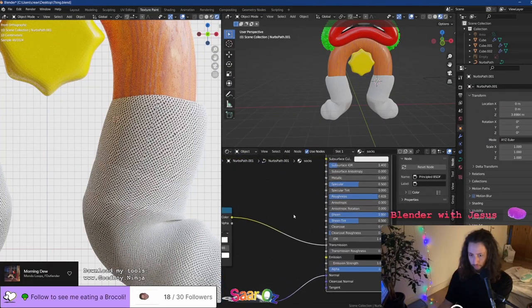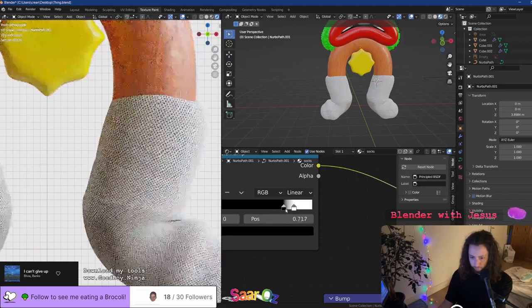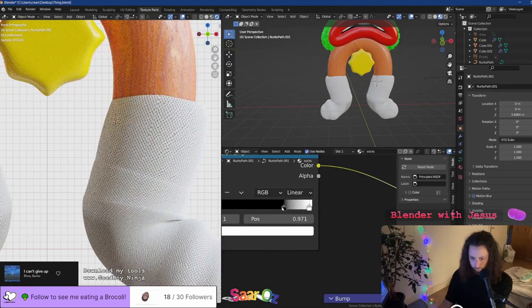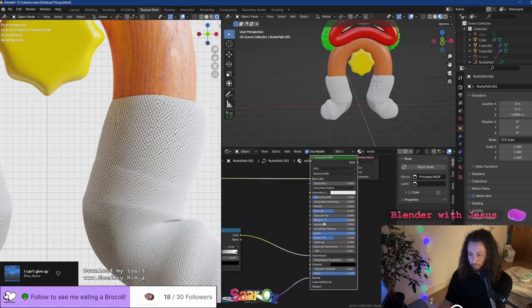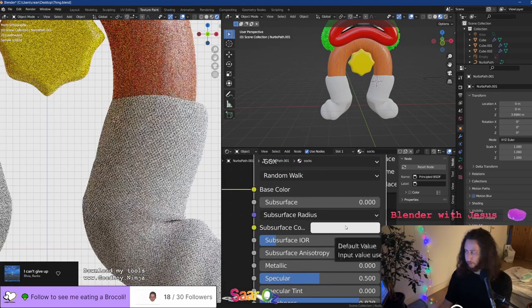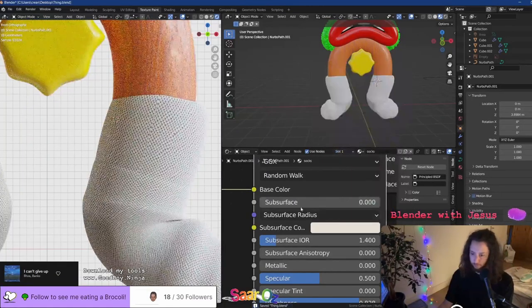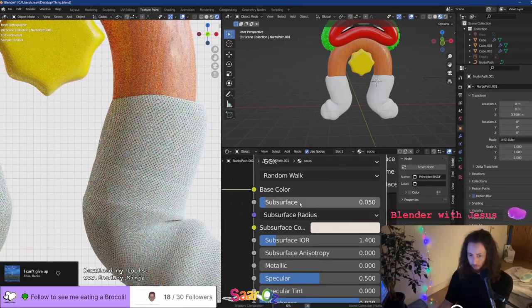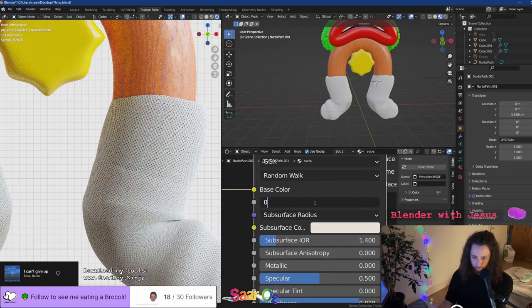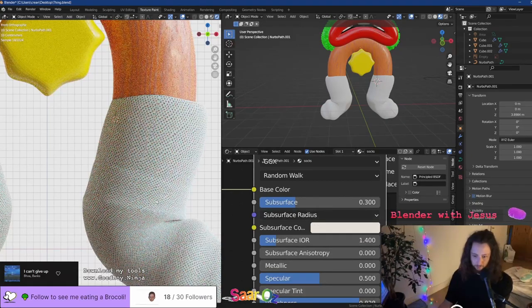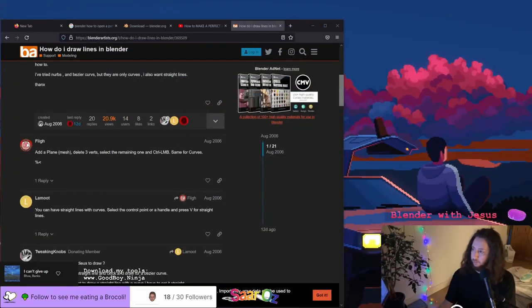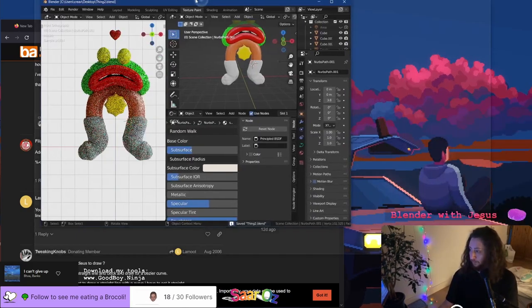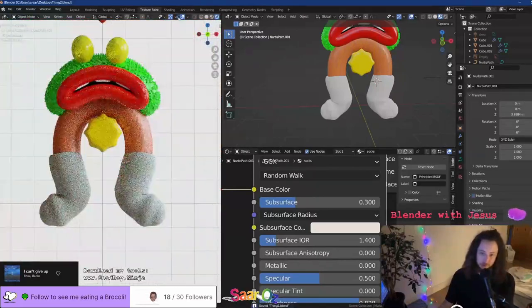Maybe make the holes tiny. Maybe a tiny bit of subsurface, to kind of kill the render time. Because it's a cloth, it might help and give it some nice feeling. And what I would also do is add a bunch of tiny hairs to it.